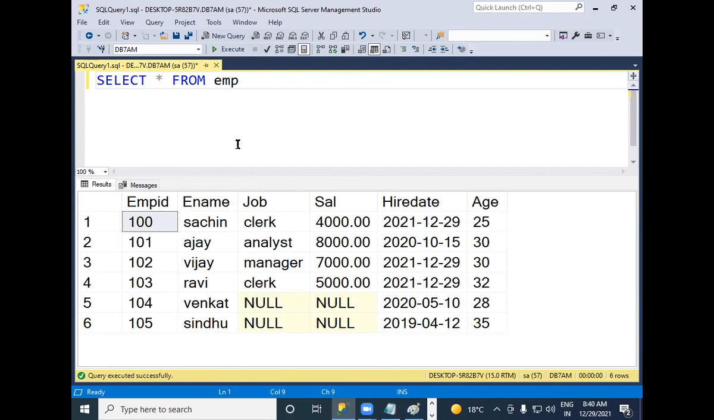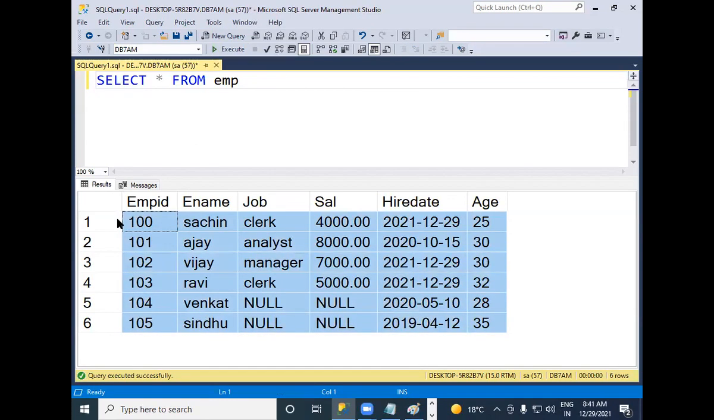How many rows are there? 6 rows. It is showing all the 6 rows. So this is 1, 2, 3, 4, 5, 6 rows. But I don't want to see all the 6 employees' data. This query is showing all the 6 employees' data, but I want to see particular employee data.